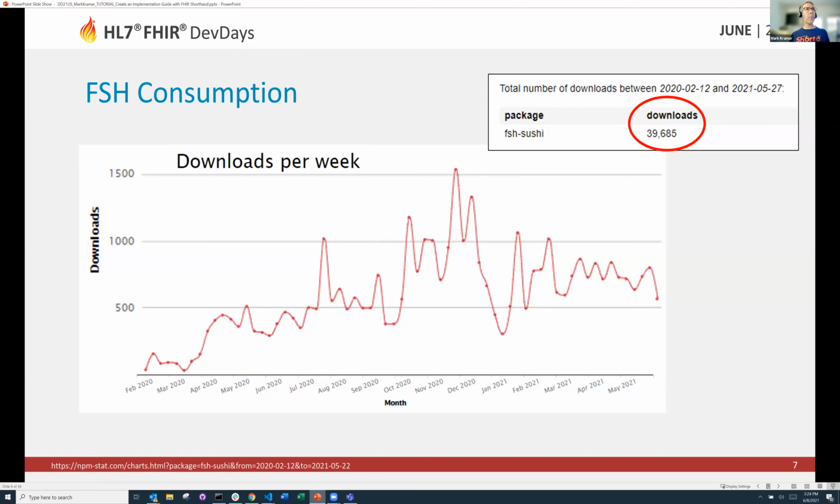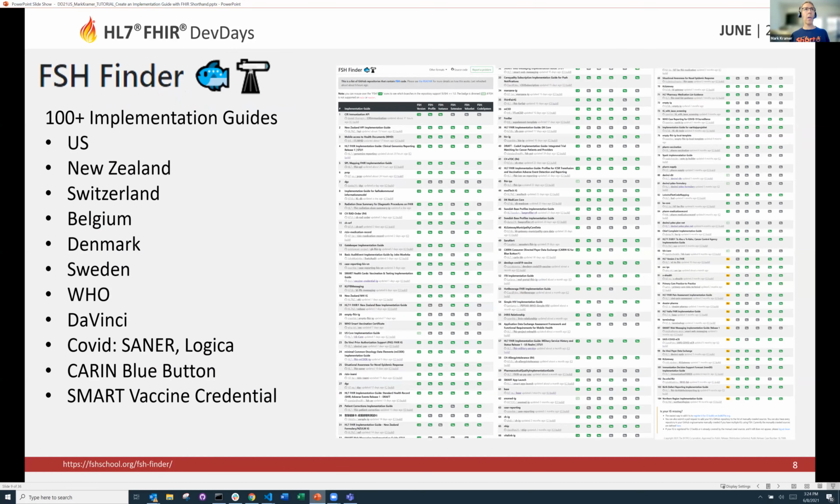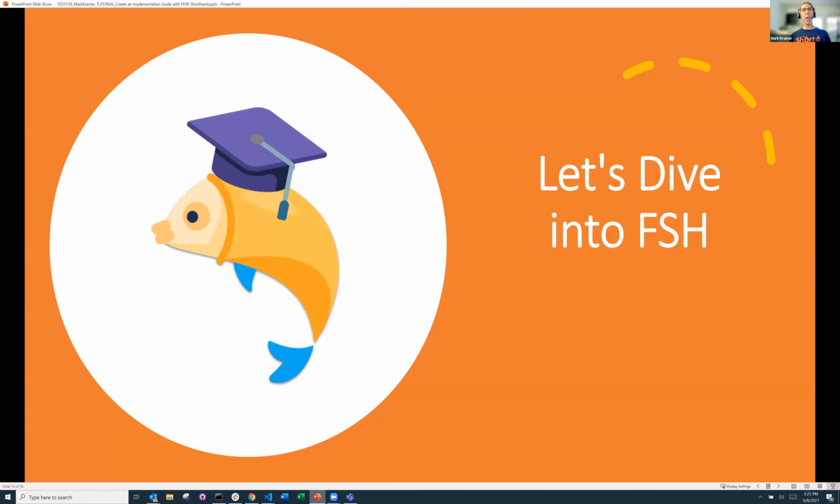Also, we keep track of projects that are using FHIR Shorthand in the so-called fish finder. I'll show you where that is. There's over 100 IGs right now that are using FHIR Shorthand as their primary technique of expressing their IGs. So it's pretty much got pretty wide use, which is nice.